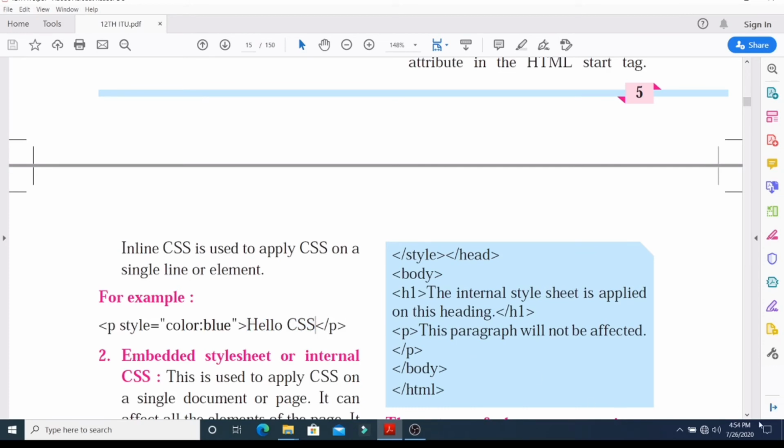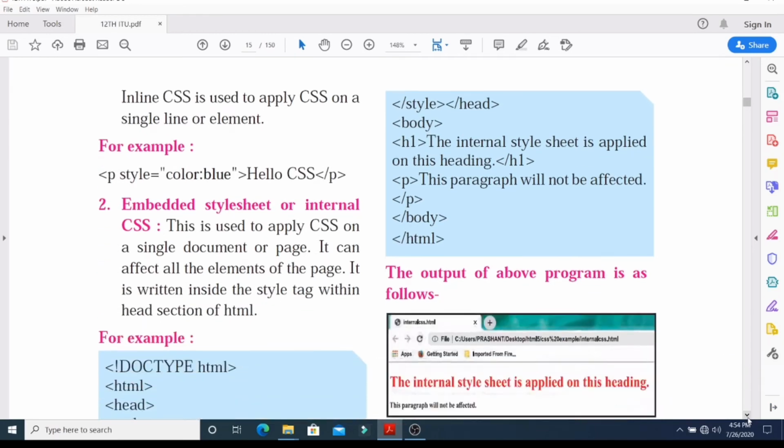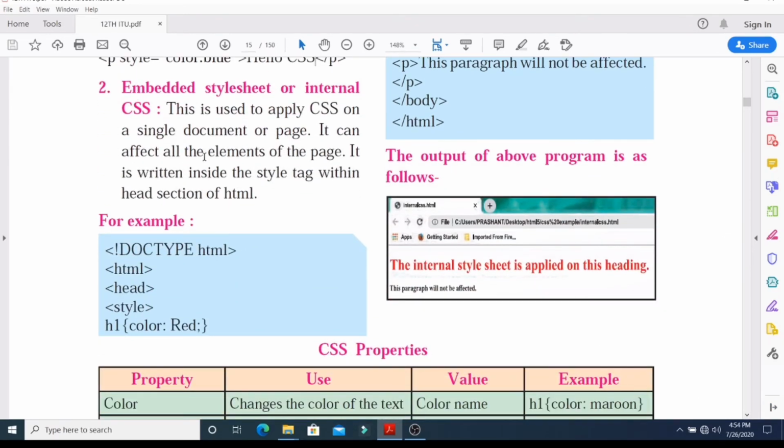Moving on to the next one. The next one here is embedded style sheet or internal CSS. We have three methods: inline CSS, internal CSS, and external CSS. So let us see the internal part. Internal CSS is used to apply CSS on a single document or page. Once again, my dear students, inline was about a single line, and internal CSS is about the entire page. So if you want to make changes to a whole page, you can use internal or embedded style sheet. So it can affect all the elements of the page.